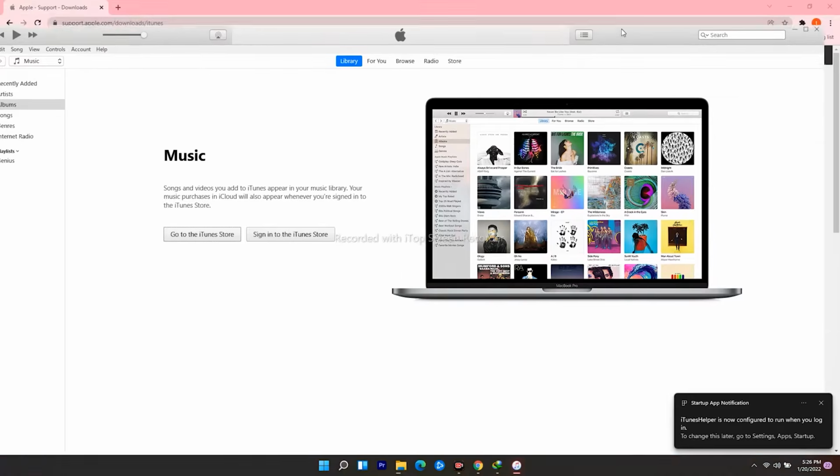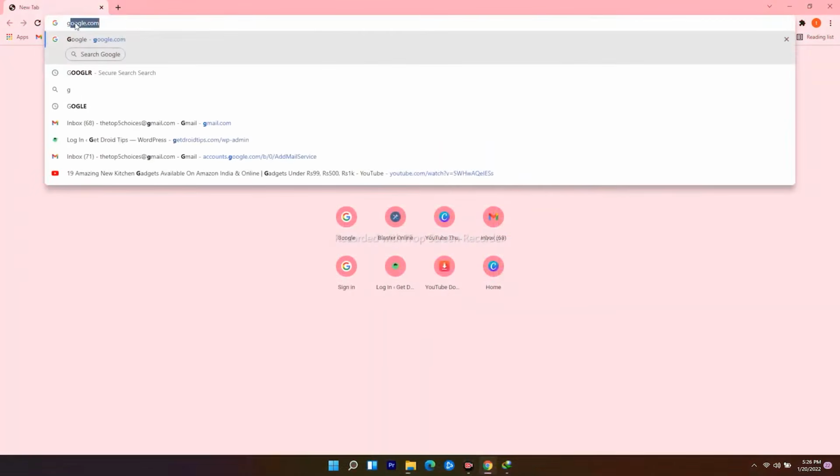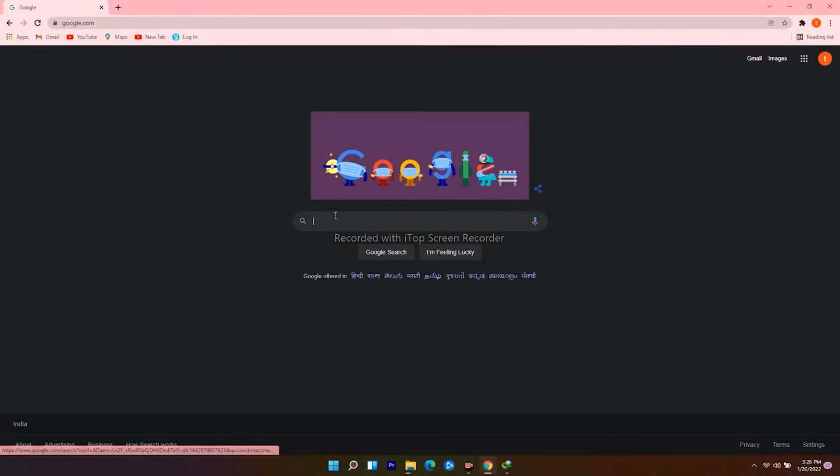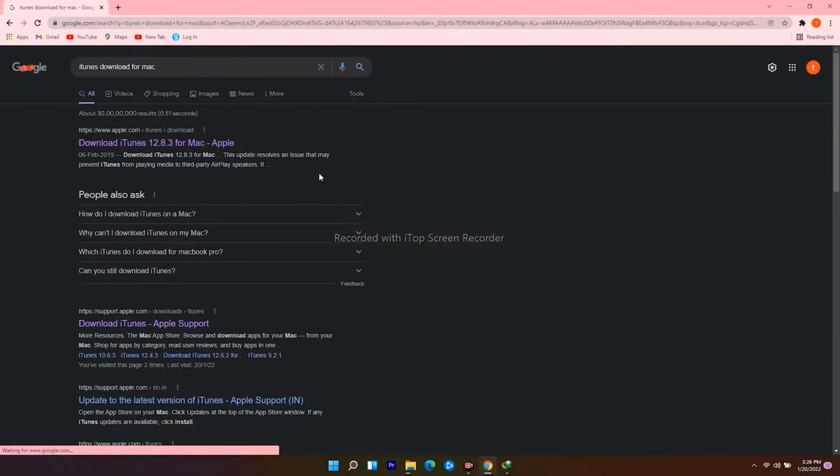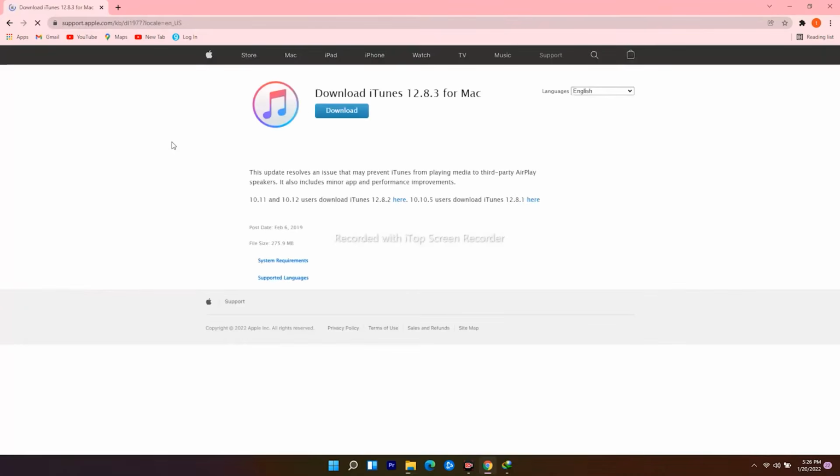So this is iTunes. For Mac users, open the web browser, navigate to google.com, and search for iTunes download for Mac. Click on the download icon and proceed further.